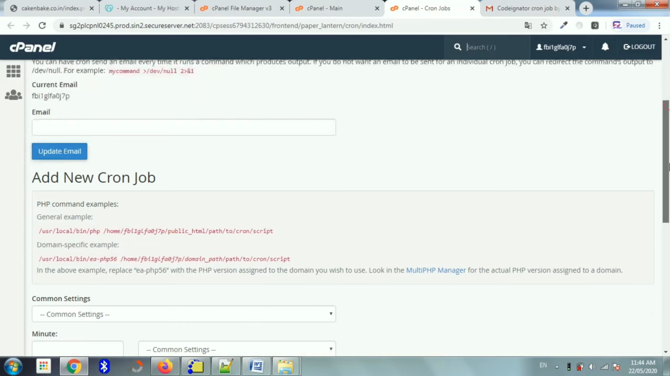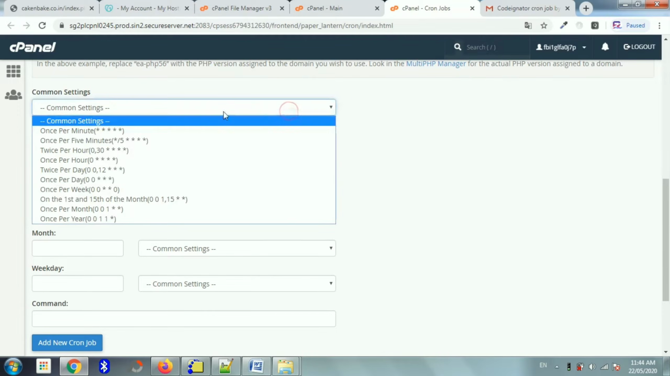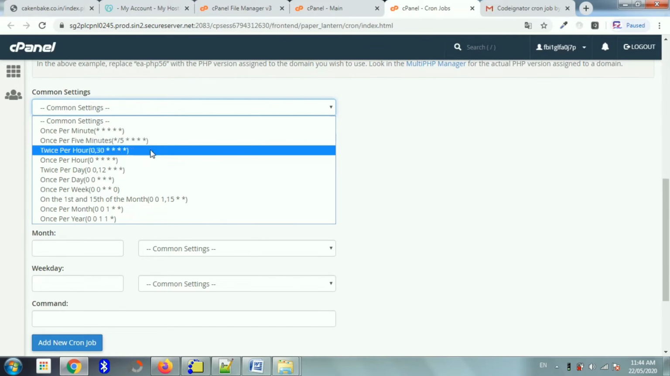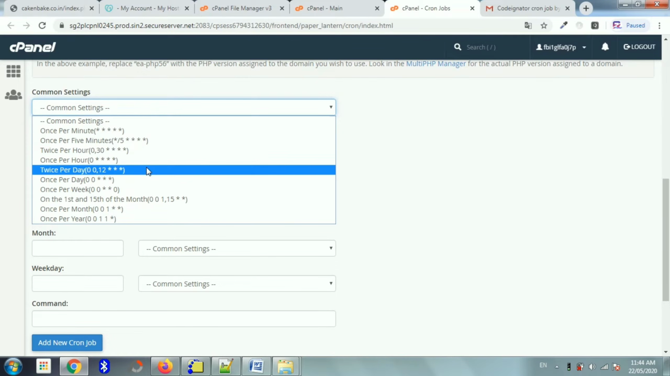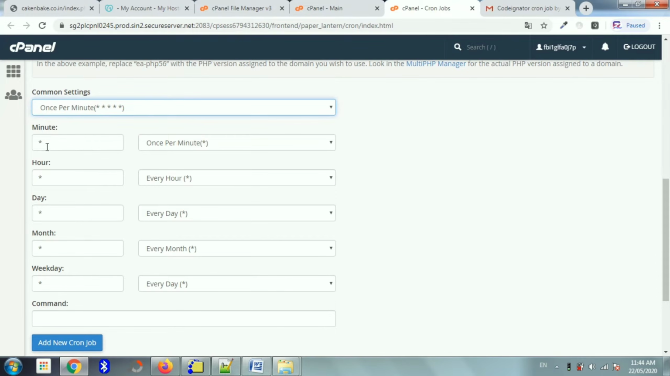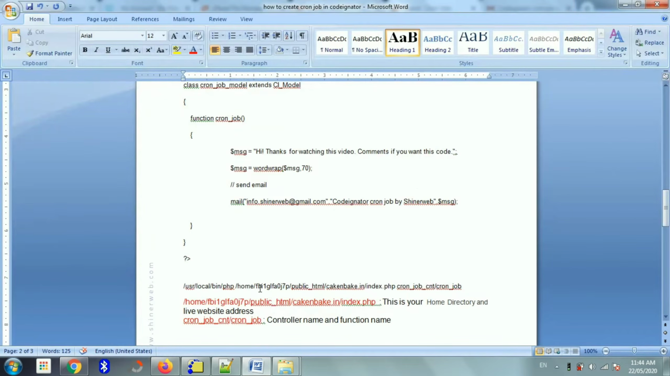On this page, you need to create a cron job. First, you need to select settings. With this setting, you choose when you need to run this cron job. For testing purposes, I create once per minute. Based on your requirement, you can select your settings. Now, the command. I will share this full command with you.